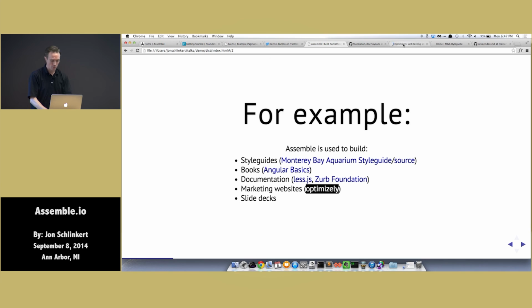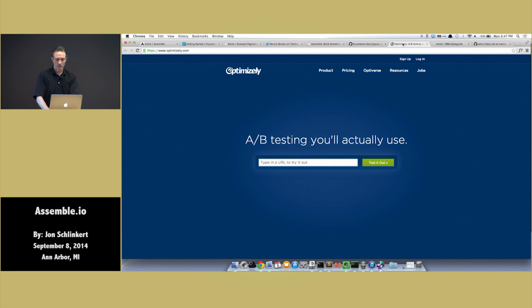And there's also a company called Optimizely that does multivariate A/B testing on websites. What they sell is A/B testing to help you do rapid prototyping and things like that, to help you figure out what's effective on your website. Is the green button effective or is the red button effective? And should it be on the left or the right? And should it say click me or something else? And they use Assemble to build their own website.